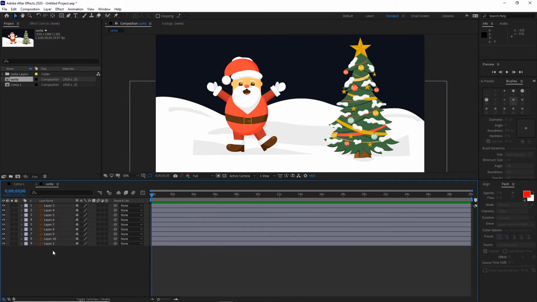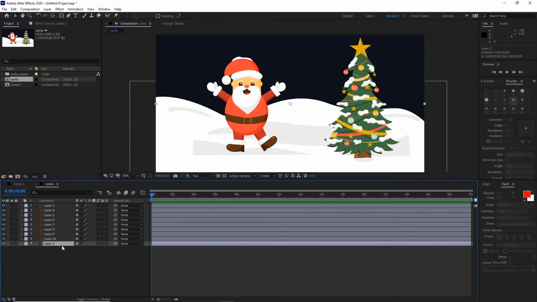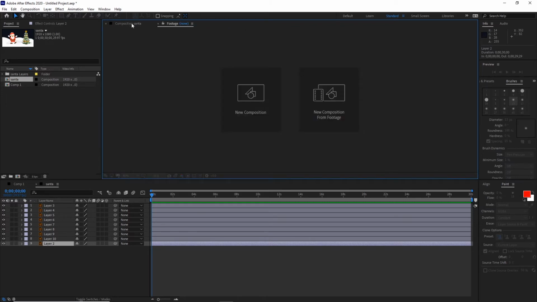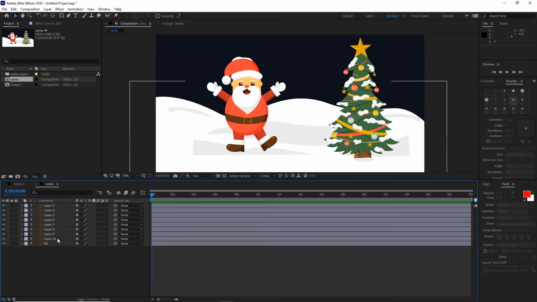Alright, so right now I'm going to rename the layers very quickly. So this one is going to be background, so I will hit enter. If you double click, you are going to get inside of the layer like so. In that case, just close this and go back to the composition Santa like so. So if you want to rename the layers, just hit enter and this is going to be BG. This one is probably the snow, yes, so enter and snow.